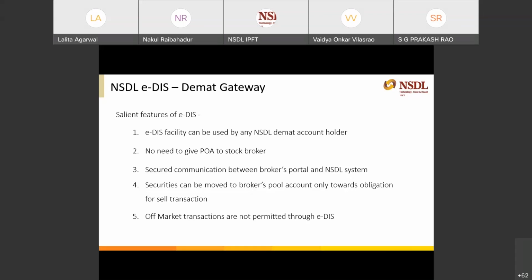This is when you give a power of attorney to your broker and the broker is using the SPEED-e facility, which is also a part of the electronic gateway system of NSDL. Of course, off-market instructions are not permitted through the EDIS facility.